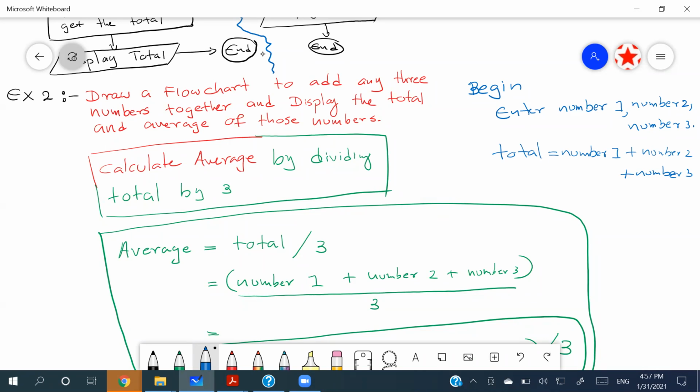Right? Then I'm calculating the average. Average equals total divide by 3. Then I say display total. You can say display total and average, or you can use 2 display lines. Display average, and then you can use end.